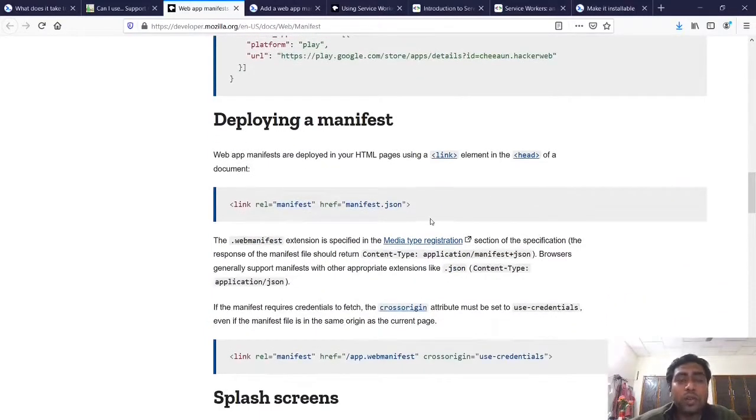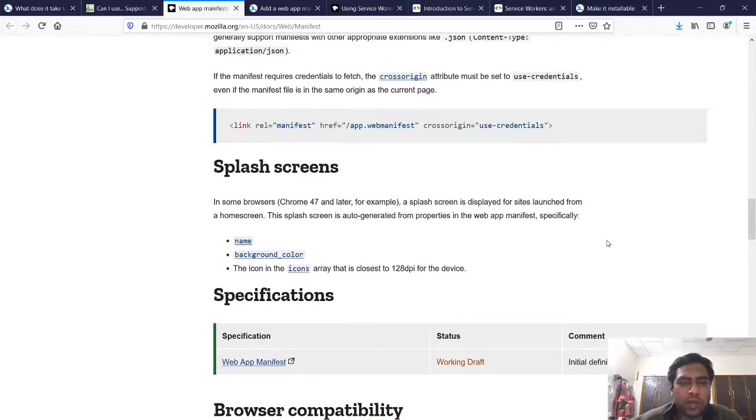And you have other options. So this is the way to actually integrate your manifest file into your web app using the link tag in typically the landing page, like the index.html in our case. So the relation would be manifest, and then the href would have the name or the path. Then we have the splash screens, like I said, background color that is used, and also the name and the icon. So the splash screen, it's auto-generated from properties in the web app manifest.